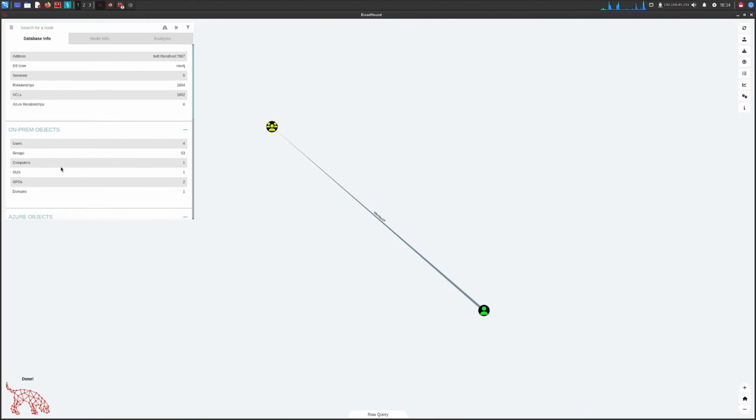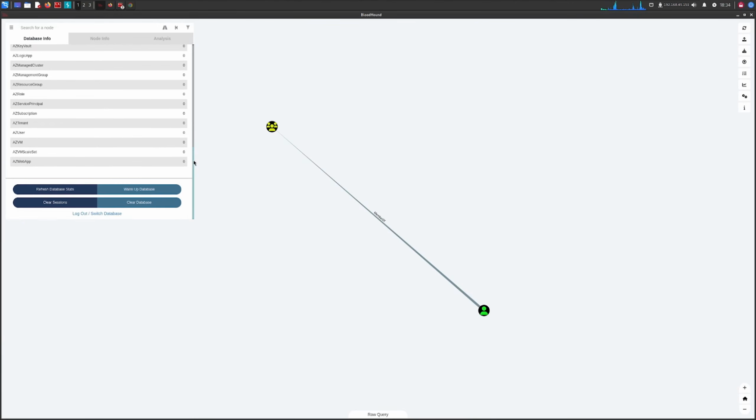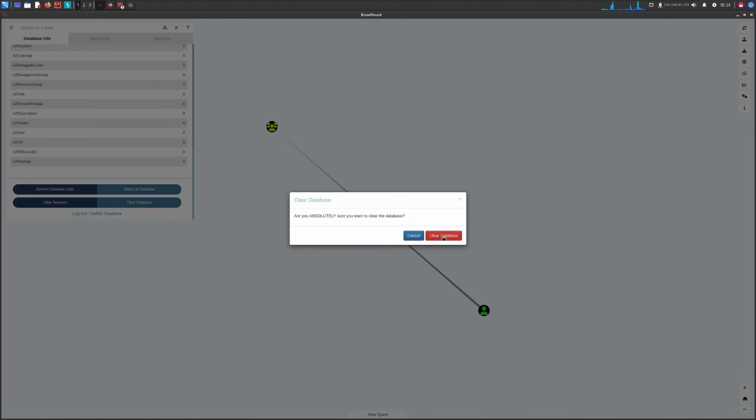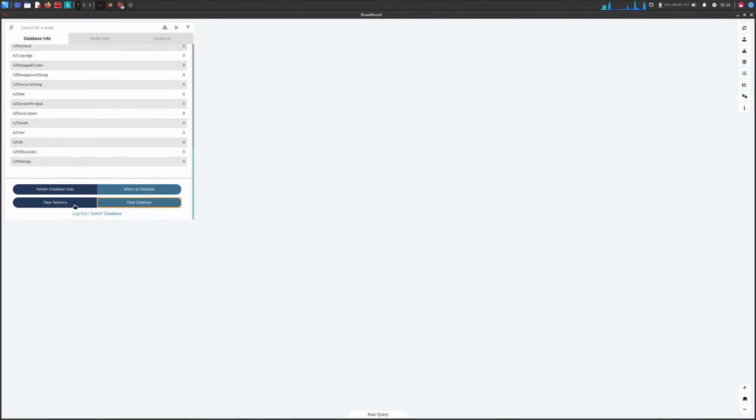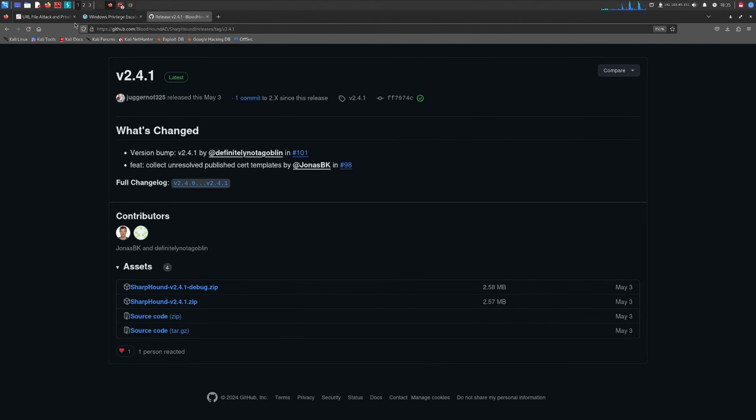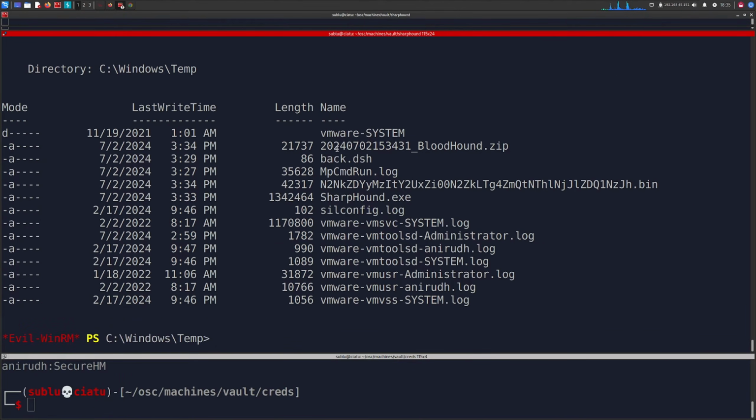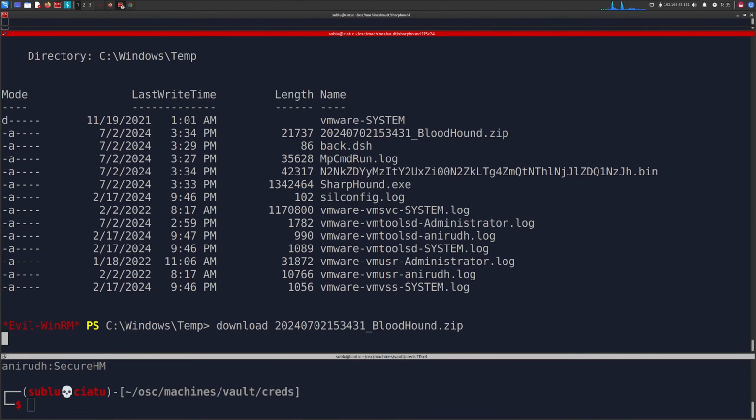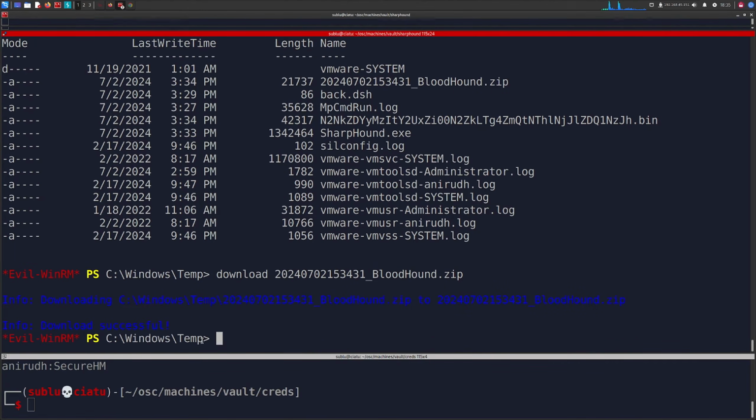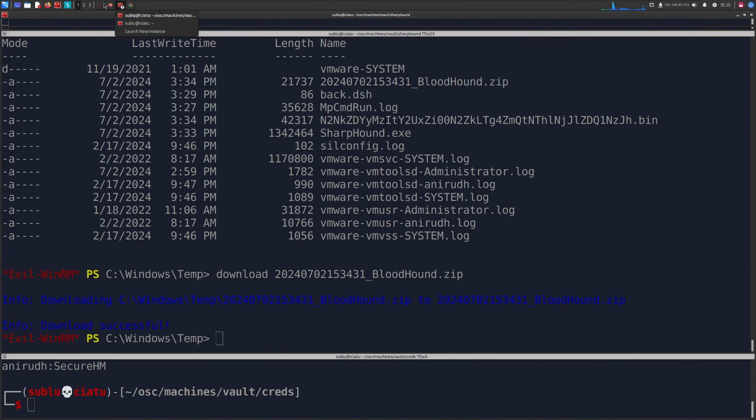Come up here, and we can scroll down. You probably won't have to do this, but if you do have data on here, this is how you clear the data. You can come down here and just clear the database and clear the session, and then go from there, right? So let's go back to our other terminal, and this says finished, new dir, and we can see here that we have a bloodhound.zip, so we can do download bloodhound.zip. It's going to download it into, I believe, the SharpHound folder.